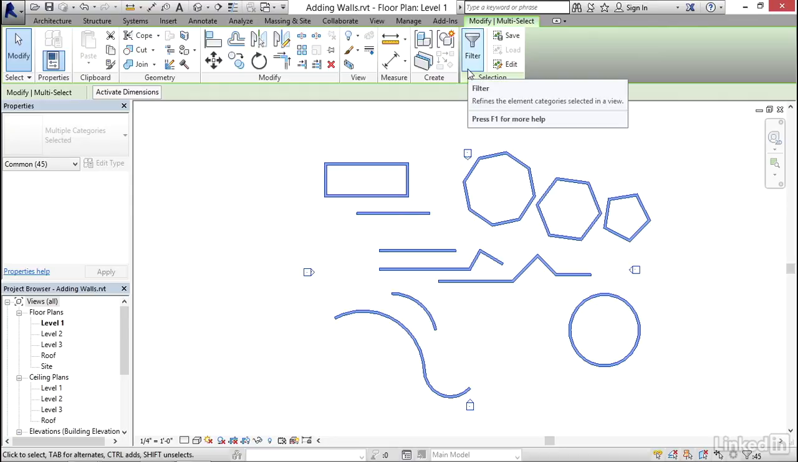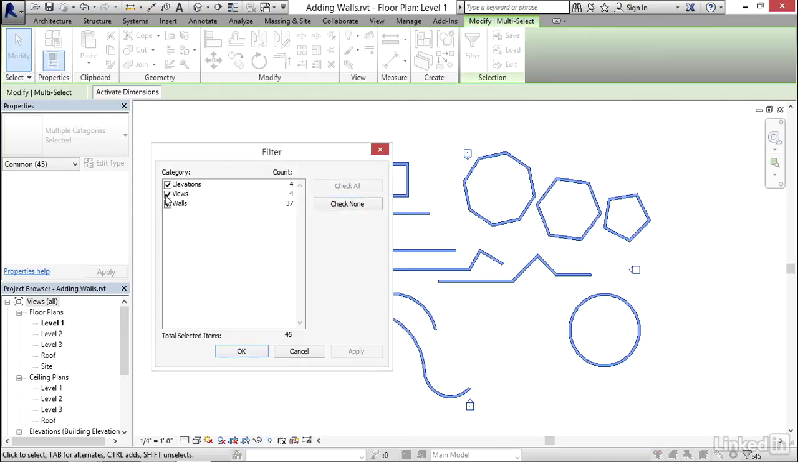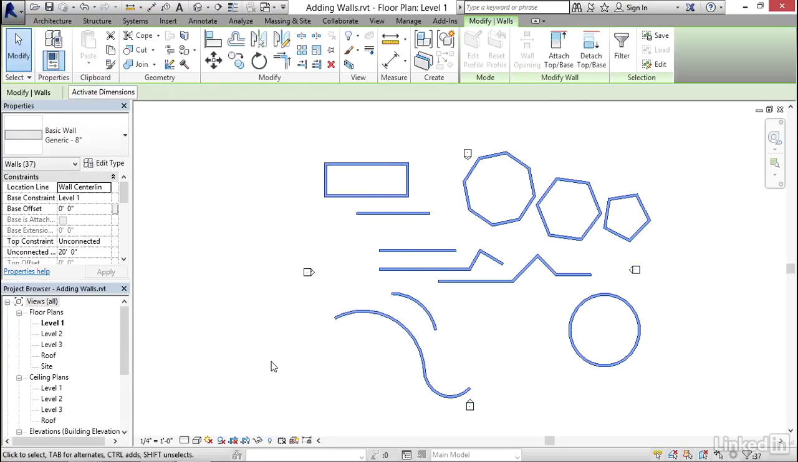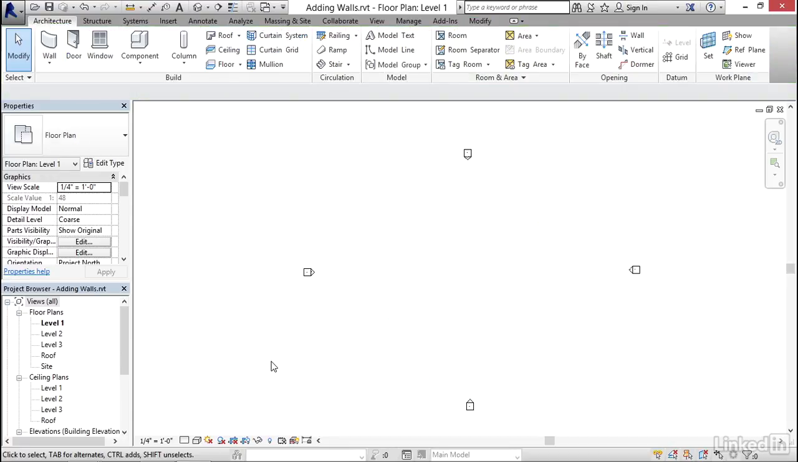So what you want to do is click the filter button here and deselect elevations and views so that you're only selecting the walls. Click OK, and then you can press delete. If you don't do that, you'll actually get a warning that you're deleting all of your elevations on the project browser, and that's not what we want. We want to keep our elevations.